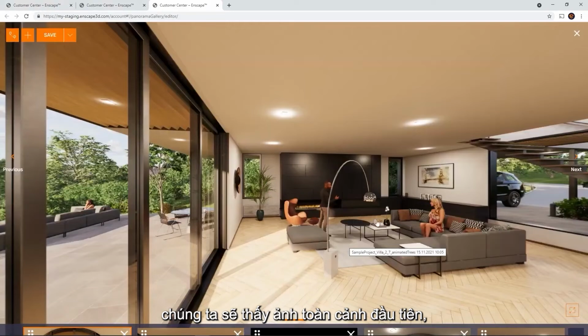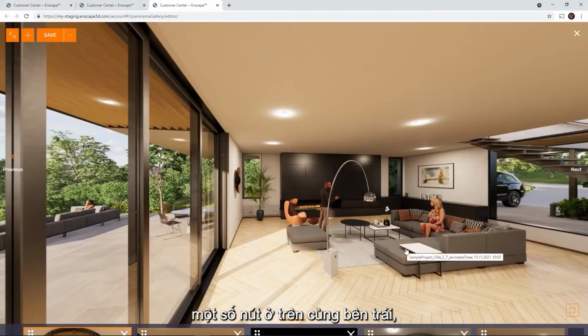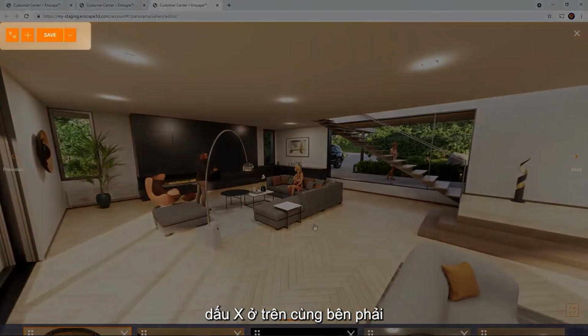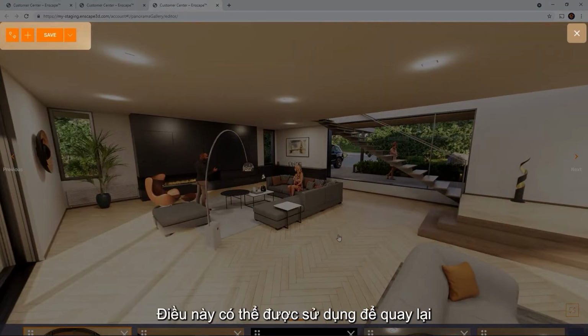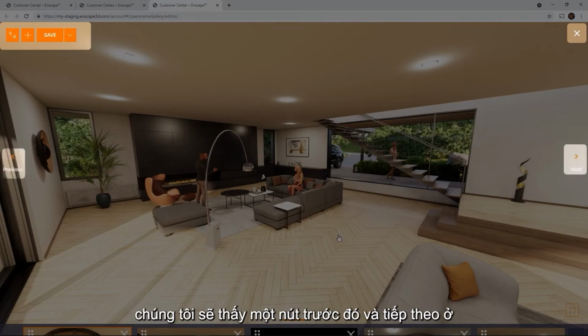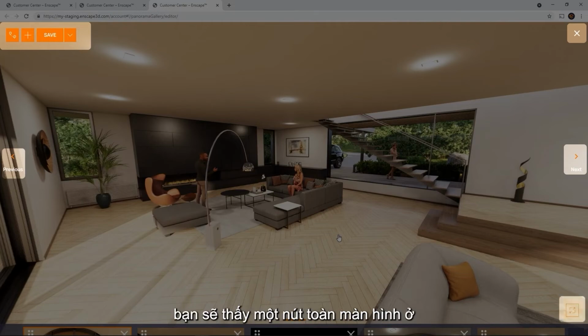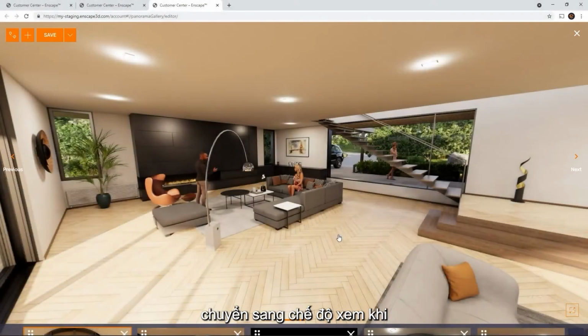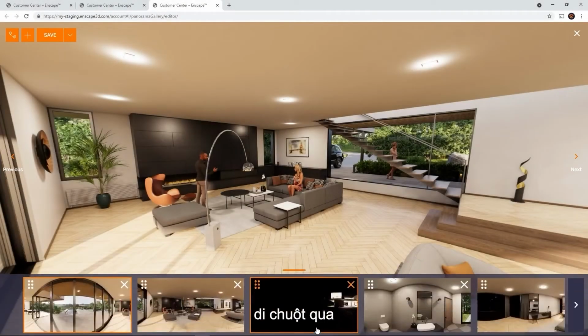We'll see the first panorama, some buttons in the top left, an X in the top right. This can be used to return to the previous page and close the gallery editor. We'll see a previous and next button on each side, which you can use to slide through the panoramas. You'll see a full screen button at the bottom right and an overlay at the bottom, which will move into view when hovered over with your mouse.